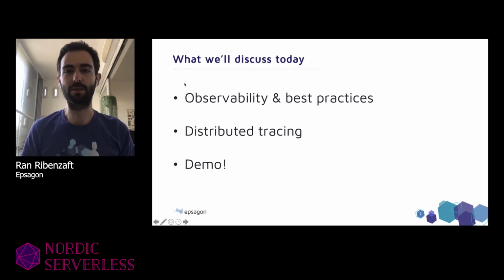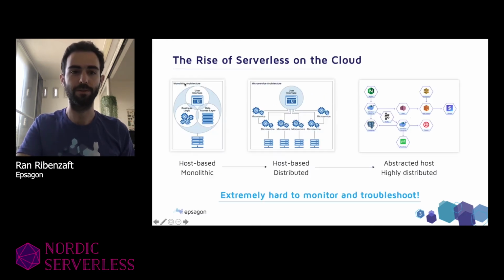Today we'll discuss three main topics, or actually two main topics, and one of them is more of an example. The first one is observability and best practices. The second one is distributed tracing as a crucial part of observability. And the last one will be a live demo, because we can't do this without a demo.